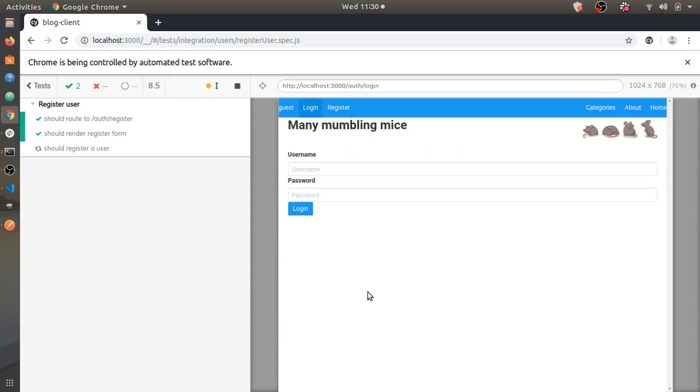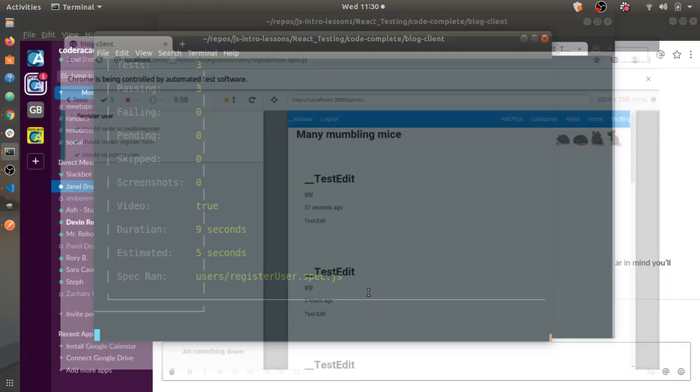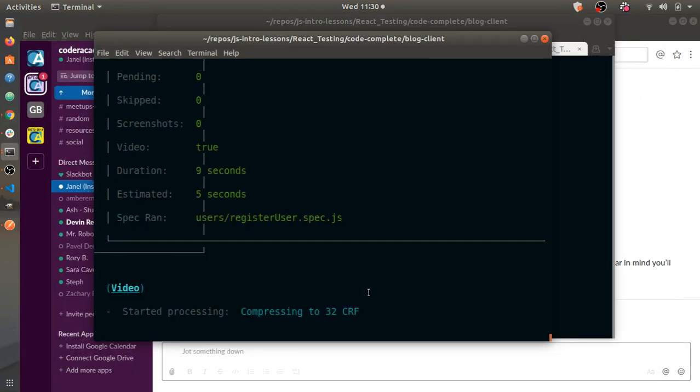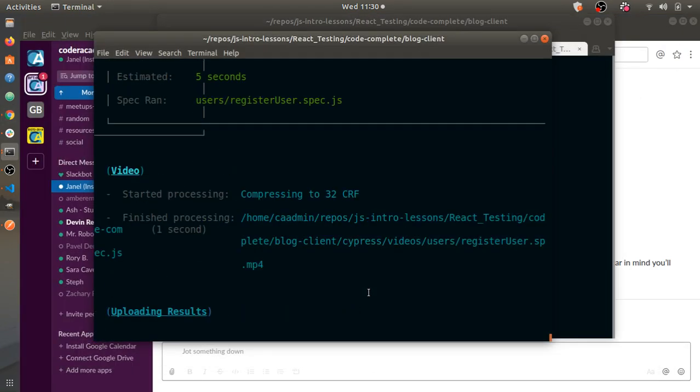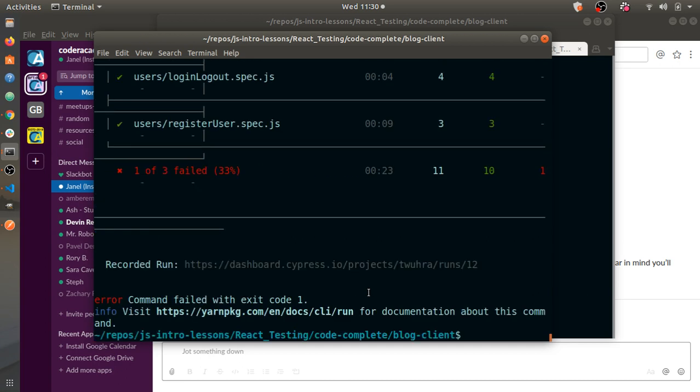So I have 3 spec files in Code Complete. I have one for login and logout, I have one for register user, and I have one for blog posts, for doing flows related to blog posts. So you can have a look at those. And one of them failed. I'm not sure why. We can have a look.